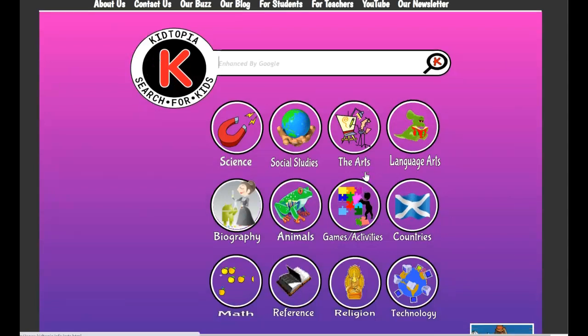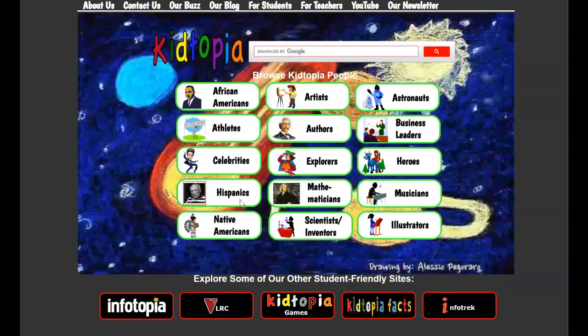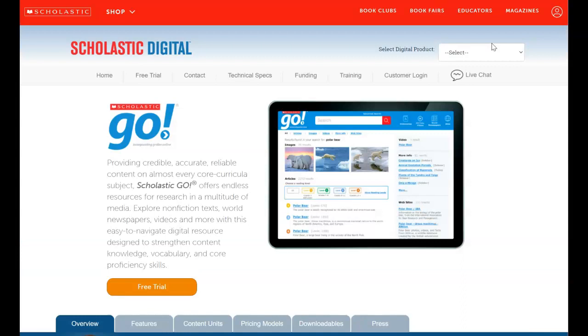Kidtopia. Again, it's a great one to get started. You know, if you're struggling with finding your topic or you're not sure what you want to do, you could click on one of those little pictures to help you. And look at that. It's a biography, but it has all the different types of musicians. It's a good place to get you started. Now, we have Scholastic. Scholastic is a nice resource as well. It's not as good as some of the others, but it can help you, and you have all these different things you could click on and learn a little bit more information.